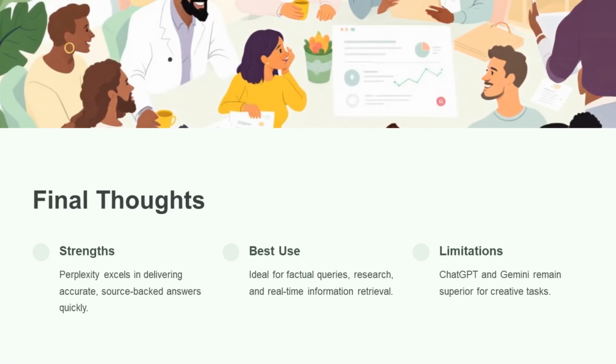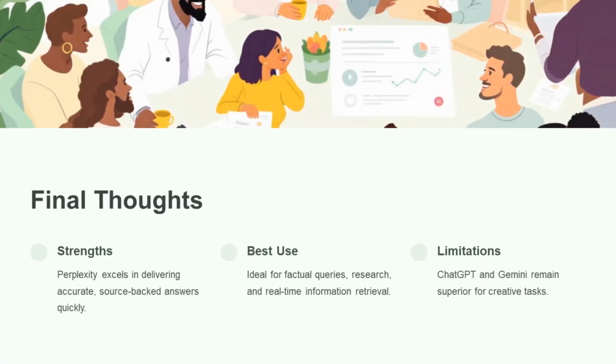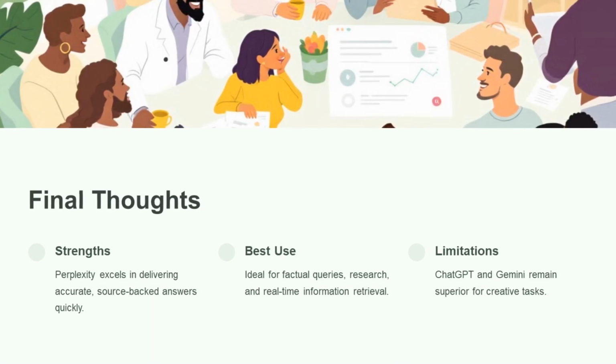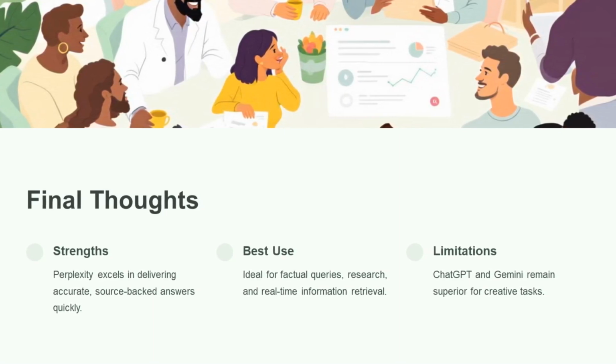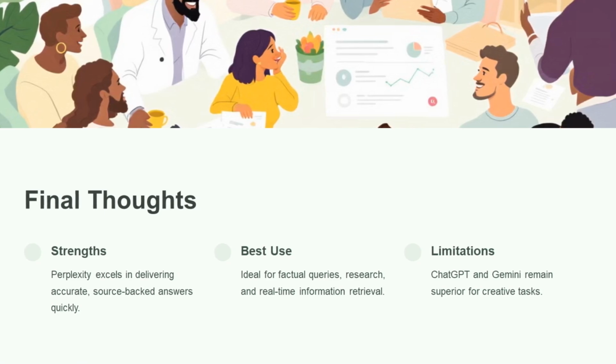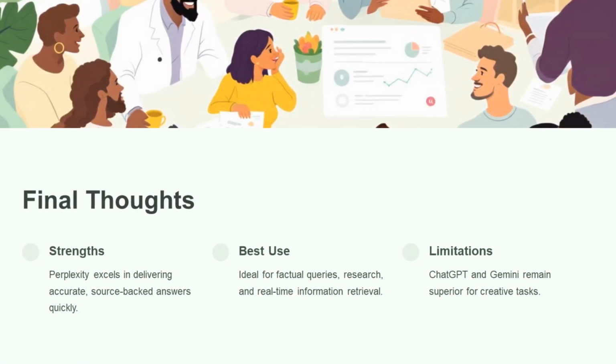Perplexity is a powerful tool that excels in delivering accurate, source-backed answers quickly. It's best suited for factual queries, research, and real-time information retrieval, while ChatGPT and Gemini remain superior for creative tasks.